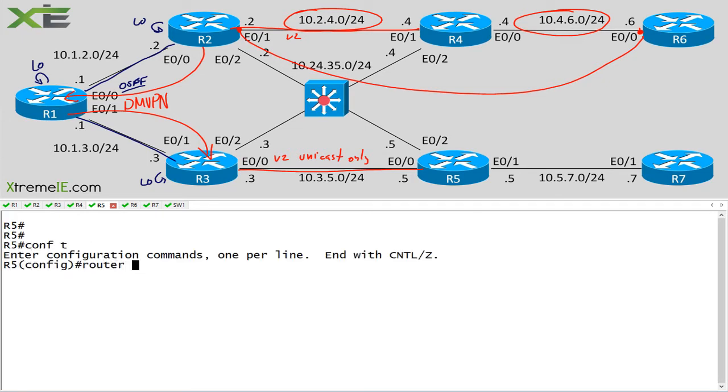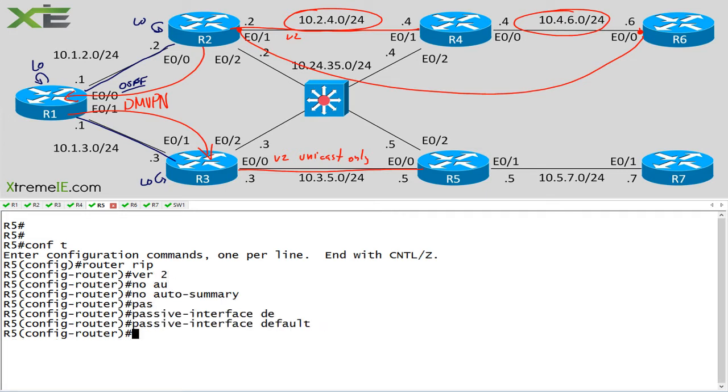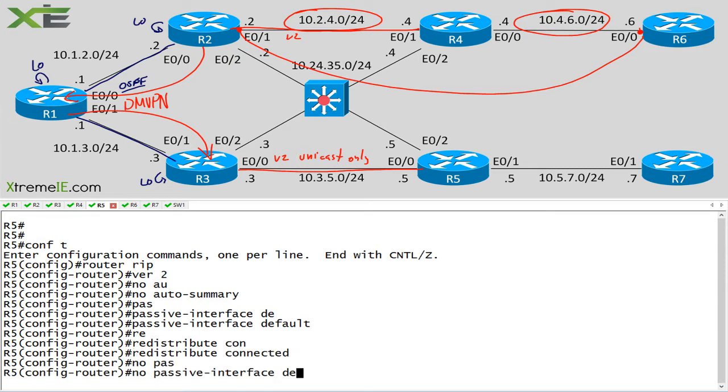Config t, router rip, version 2, no auto-summary. I'm going to say passive-interface default. I'm going to say redistribute connected. Actually, let's say no passive-interface default. Okay. Now, you'll notice here that I've typed a bunch of commands: router rip, version 2, no auto-summary. I did type passive-interface, then I took off passive-interface, but I typed redistribute connected.